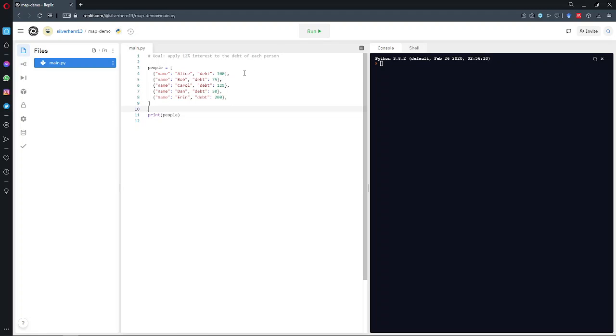So we can start off by defining a function at the top. That's apply interest. Then it takes one person, just a single person as an argument. And then what we try to return is the same instance of the person. However, the debt is updated. So we can return an object or a dictionary.